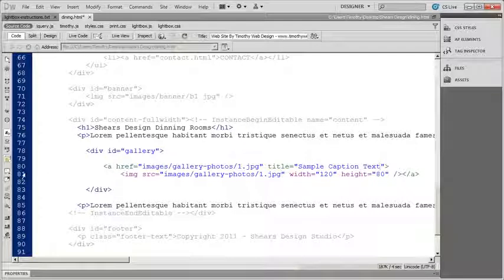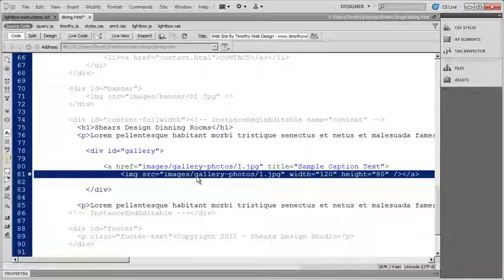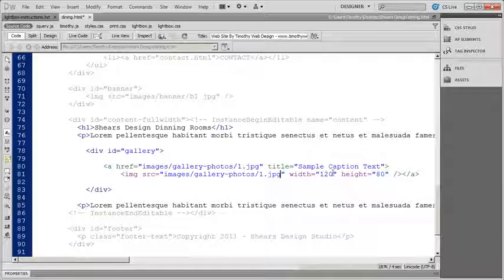On the second line, and again, this is for the thumbnail, the small version of the image, you're going to see width 120, height 80. If you want to make your thumbnail images smaller or larger, you could adjust the width and the height right here. So if I was to make this 150 by 100, the thumbnail would be larger. If I was to make it 100 by 65, it would be a little bit smaller.